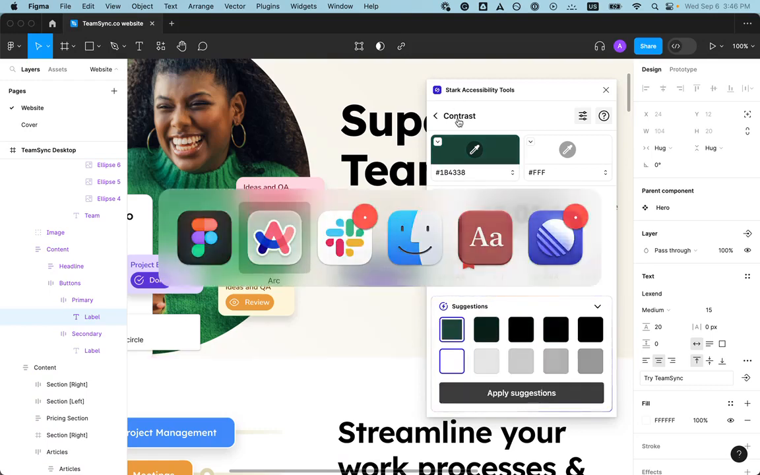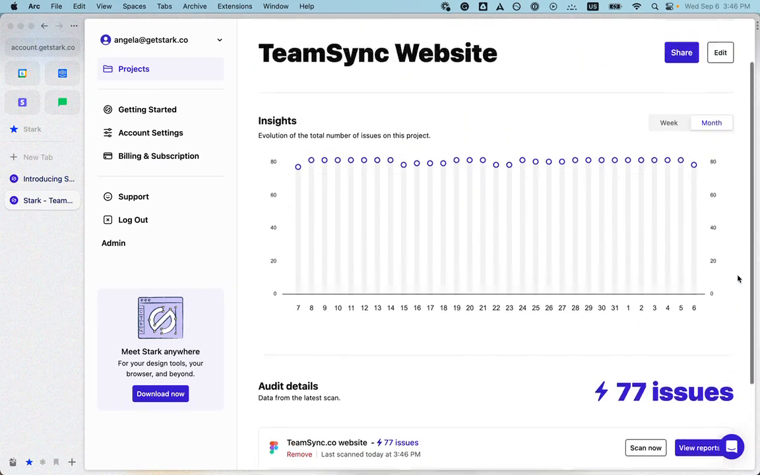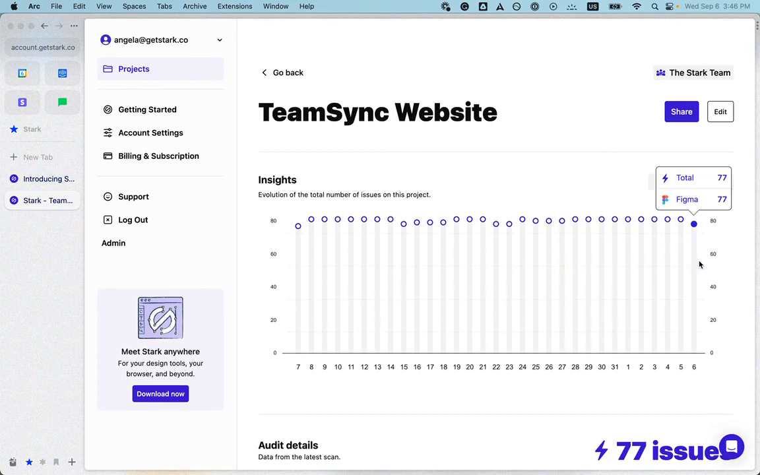And now once I go back into the web app and scan the file one more time, you can quickly see that the issues have decreased automatically. It's really cool to see progress over time, and you want to see the number of these issues trending down as quickly as possible.